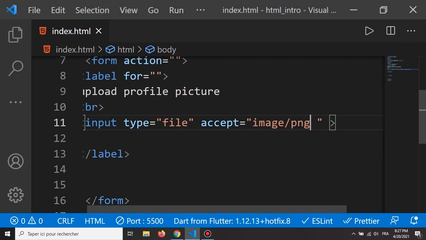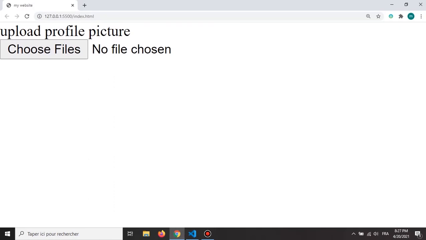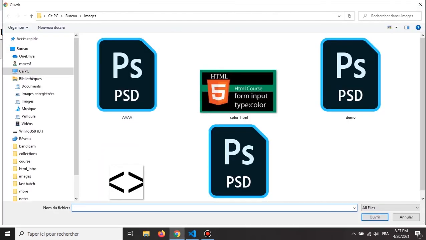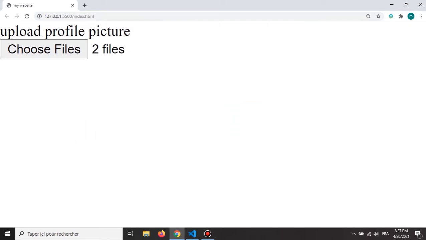We're gonna add another important attribute. We're gonna add a multiple attribute, and we're gonna take off this part, and let's check the browser. Here you can see that we're seeing every type of files. Now let's check if we can put two files here. Here we have two files, and as you see here we can see two files.